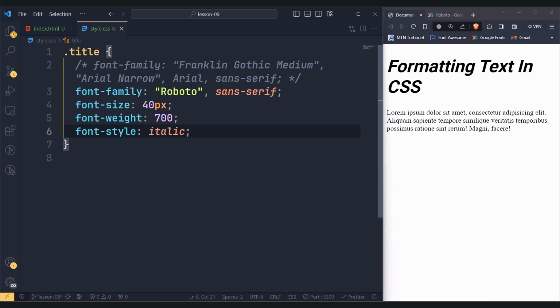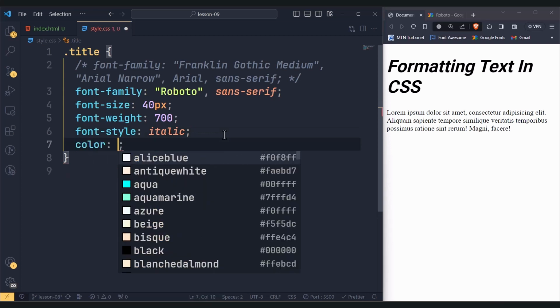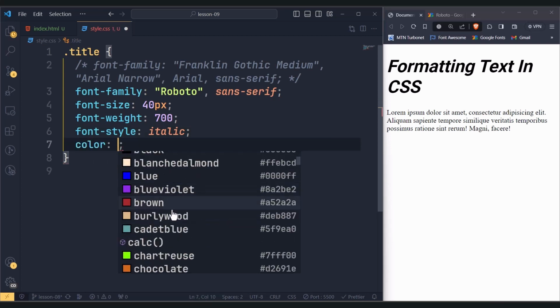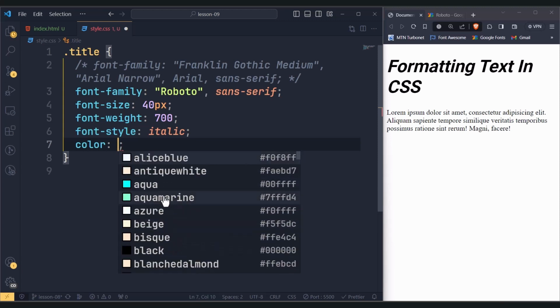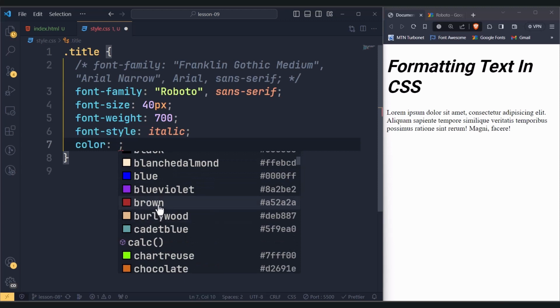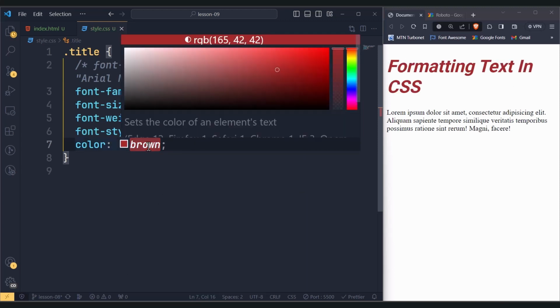The next property we'll look at is the color property. The color property sets the color of a text. I'll write color, and then we can select from these colors here, or we can specify our own color. I'll select this brown color and save. Good. When I hover over this color, we have this color picker in VS Code that we can use to select any color of our choice.